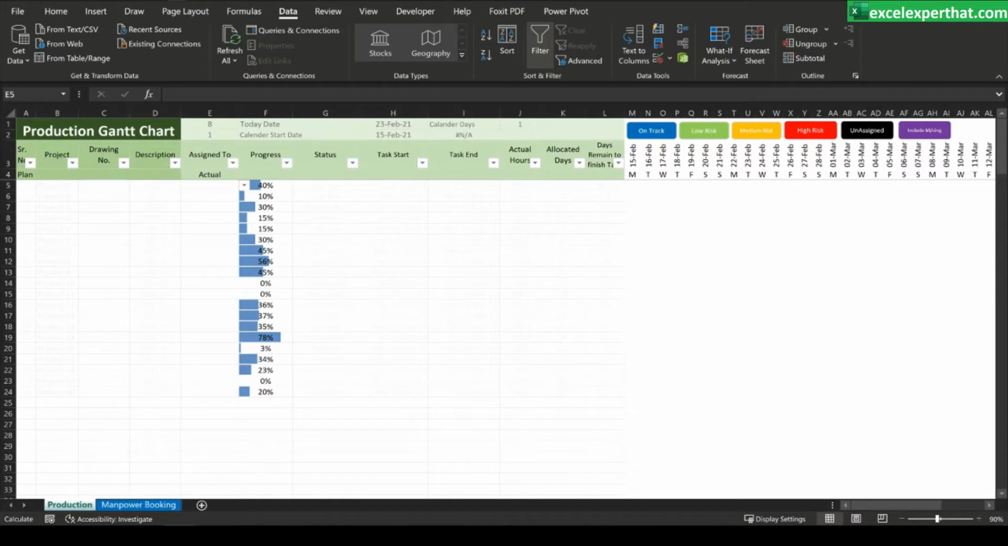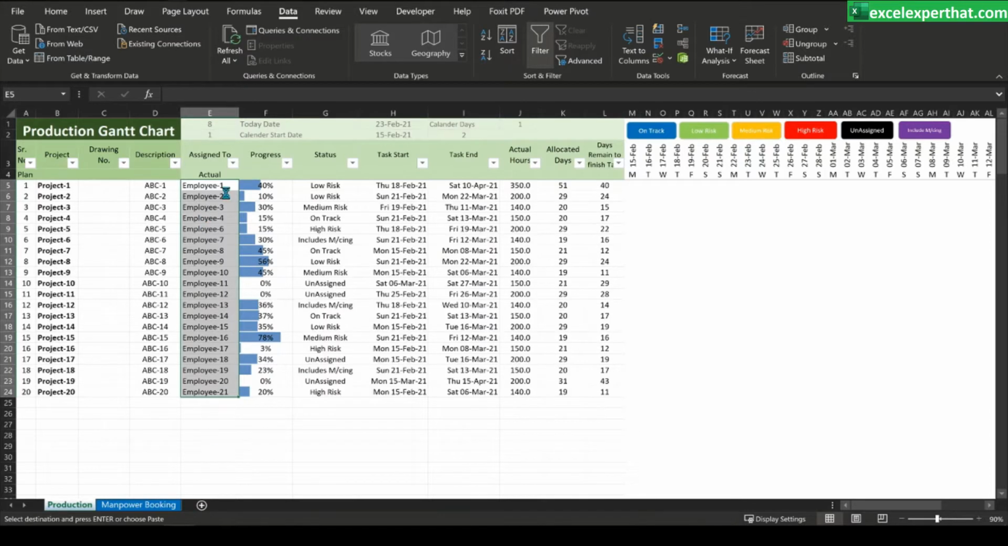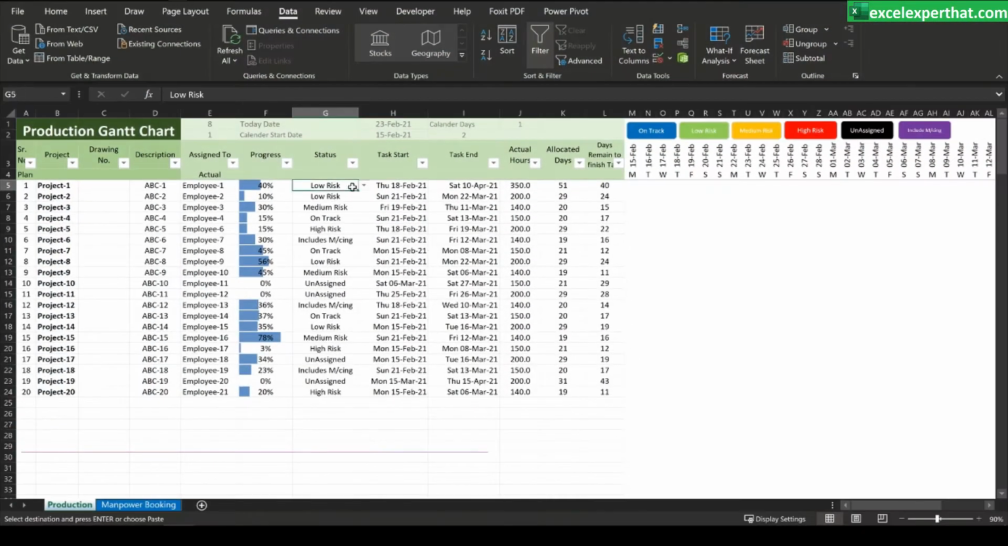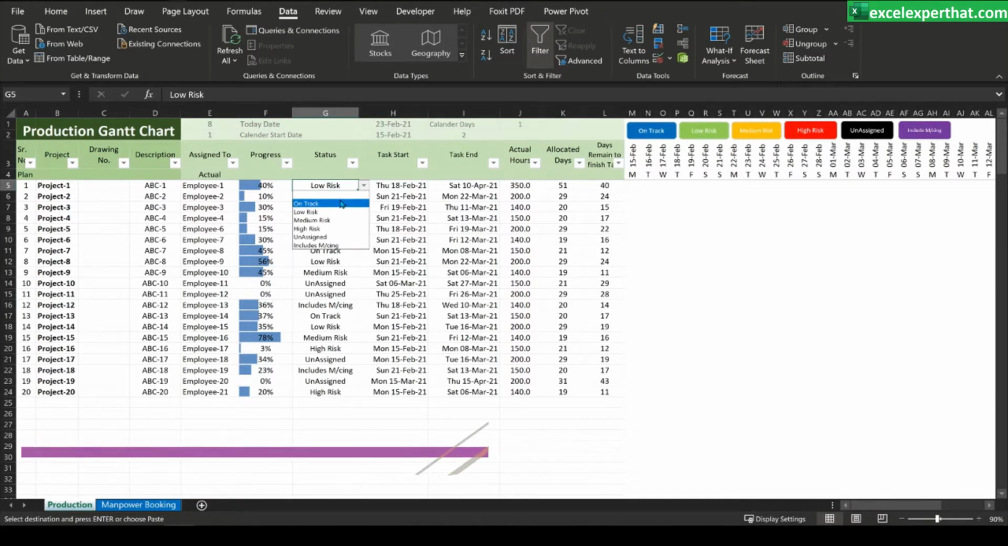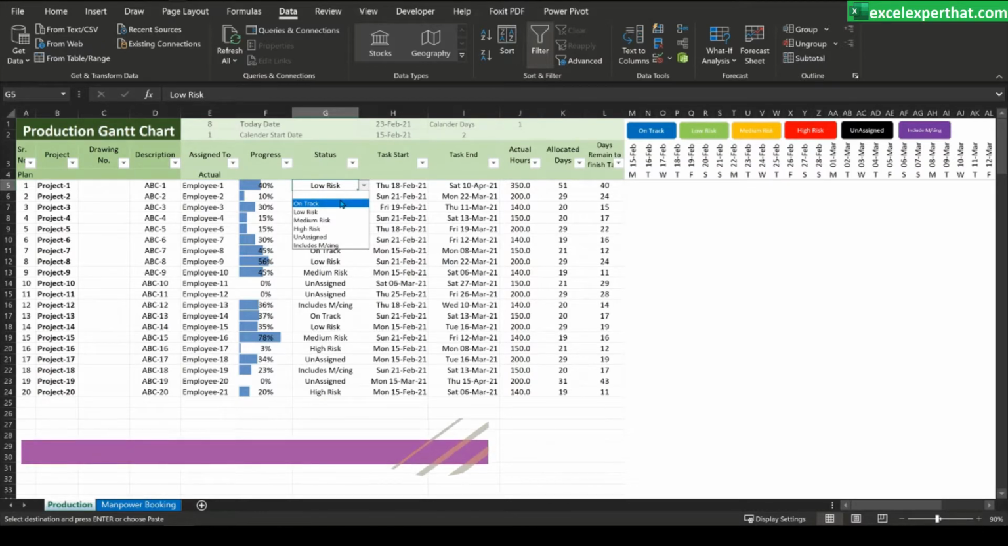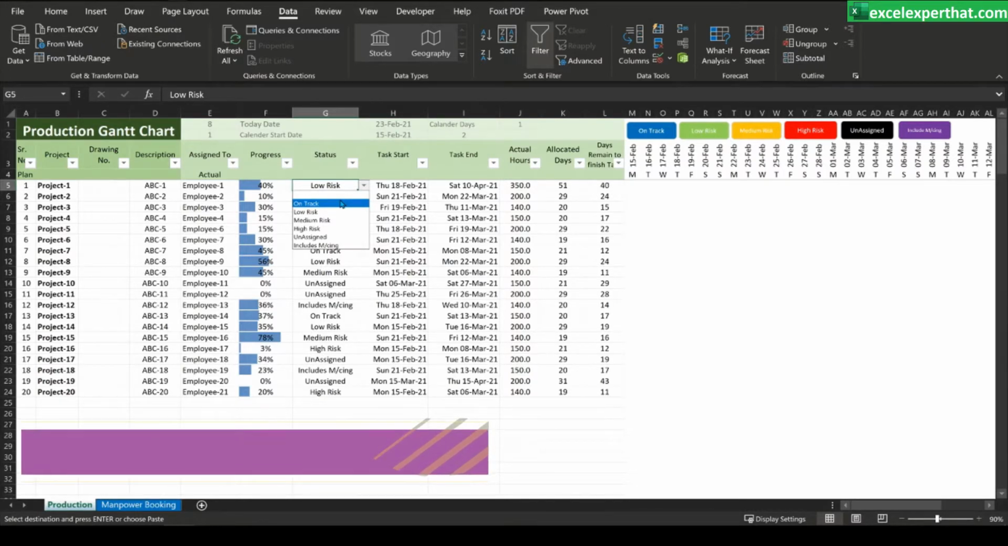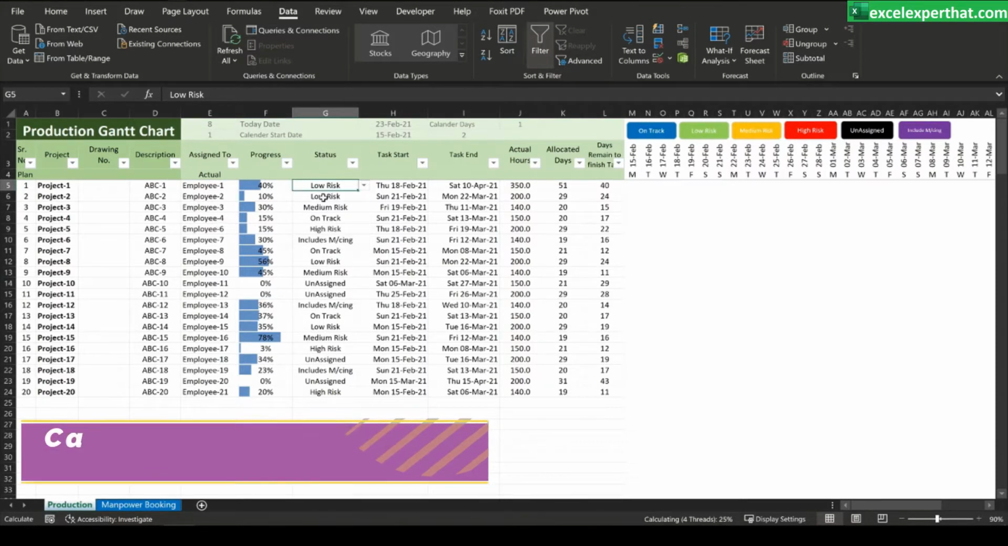To make our Excel quicker, here I am copying the names of all my employees into our table. Now the same method I am going to use to pull all the on-track, low risk, medium, high risk, unassigned, including machining, all these priority works or work statuses into the drop-down list. I'm using the same method as we just used. So this is another drop-down list we have made.